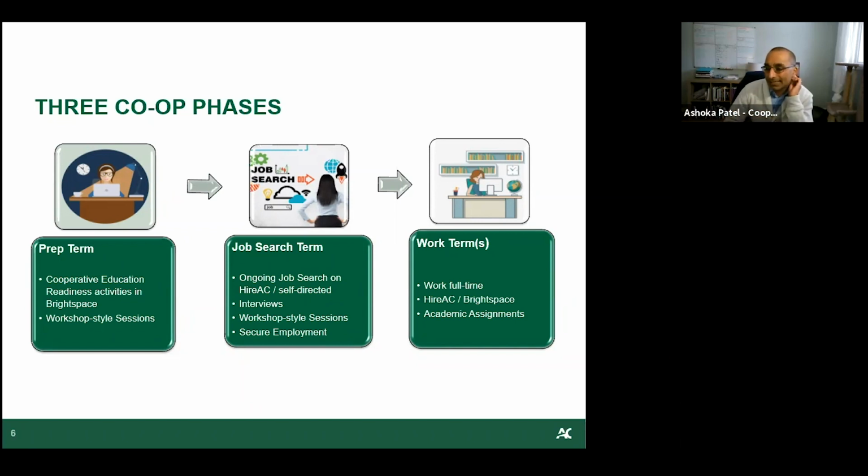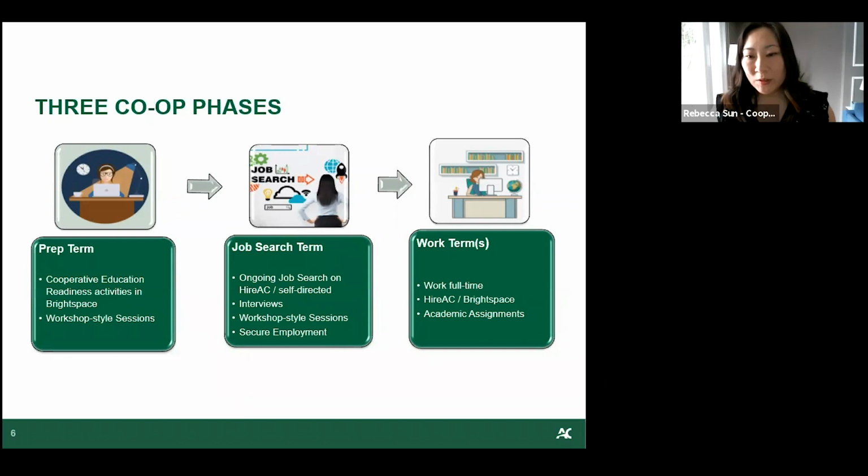Sorry, Rebecca, what was the second half of that question? That was just, the second half is, what are some of the common challenges that international students face while pursuing a co-op? Perfect.